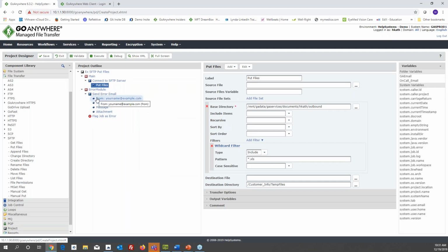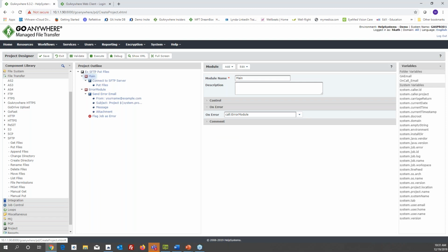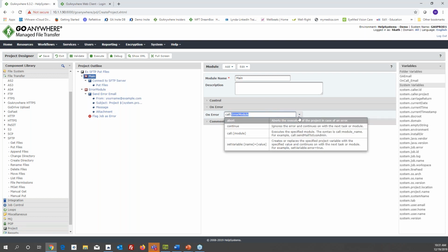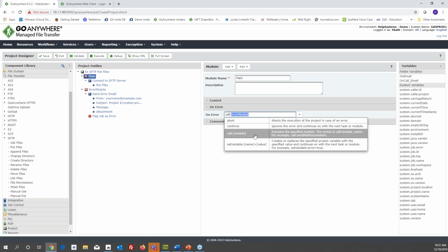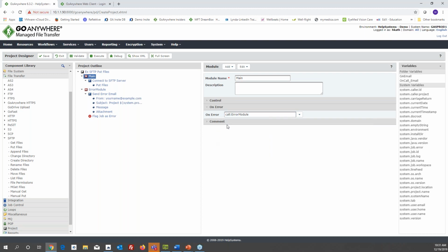We do recommend error handling. So this template brought in an error module, and really quickly what this does, if something fails, this is kind of up at a high level within the module. If anything fails, call this module. Note that you could abort, continue, just ignoring the error, or also set a variable value. I'd say probably the most common is this one, call a module. And we're going to call this module so you can see how it maps up.